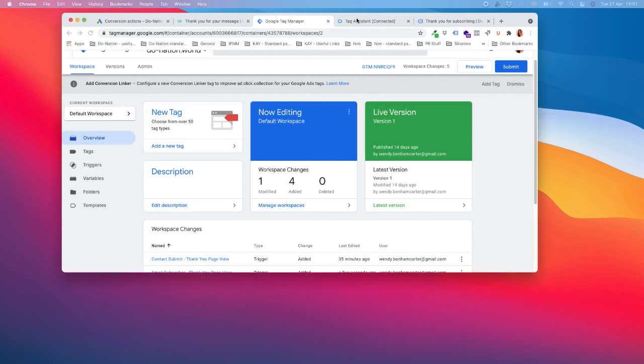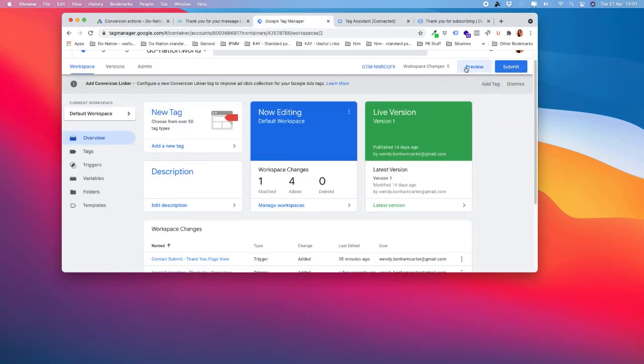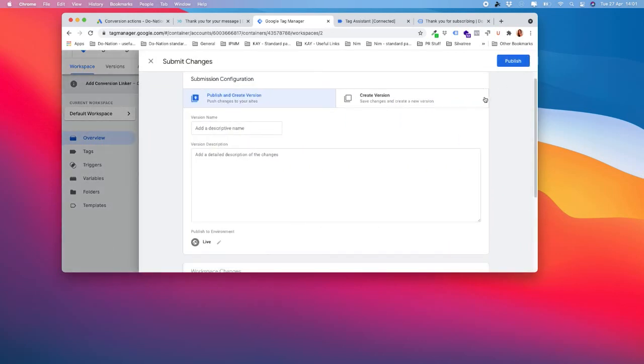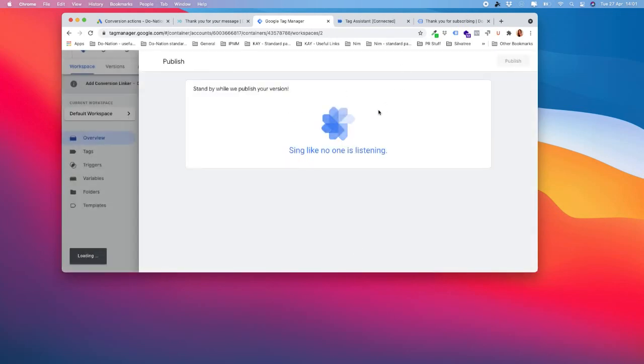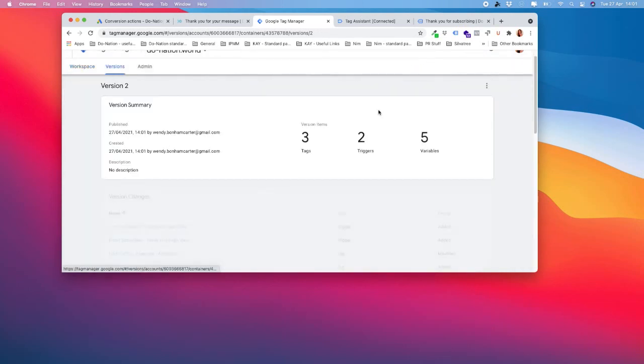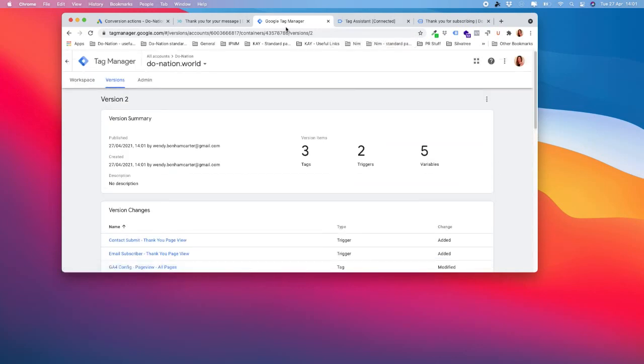So once we've got the tags firing, the last thing that we need to do is publish these to the site. So if we just come over to here and click the submit button, this is what's actually going to push it through. So we're going to go through that and click publish. We can just skip on this part. And what that's done now is made sure that that is saved, it's published, and you are ready and set up to track the conversions that we just created.